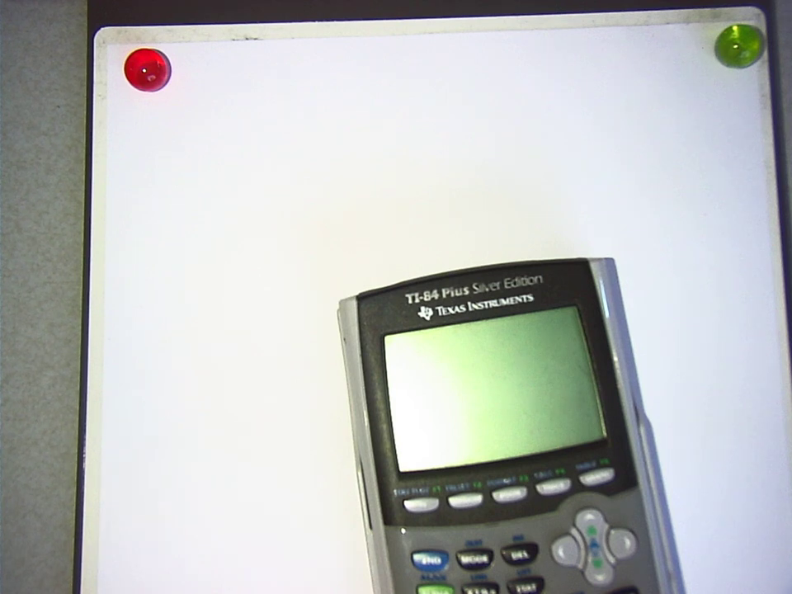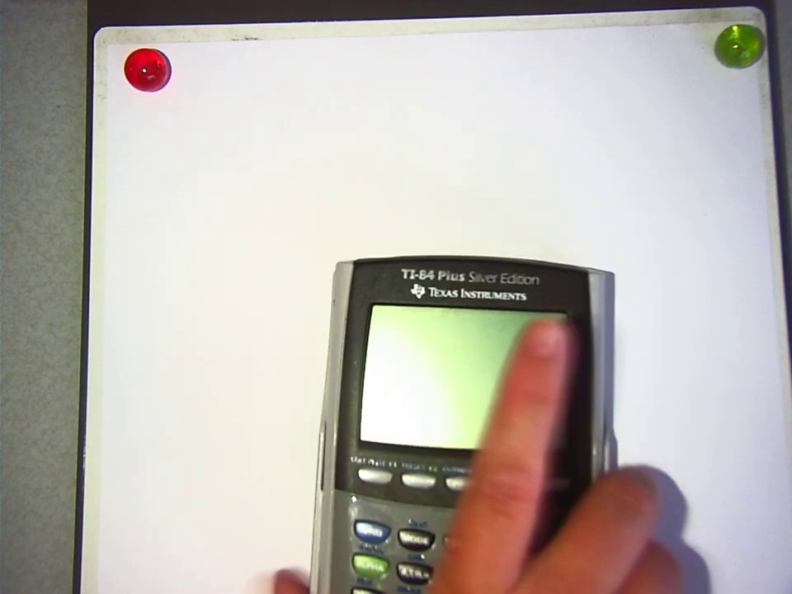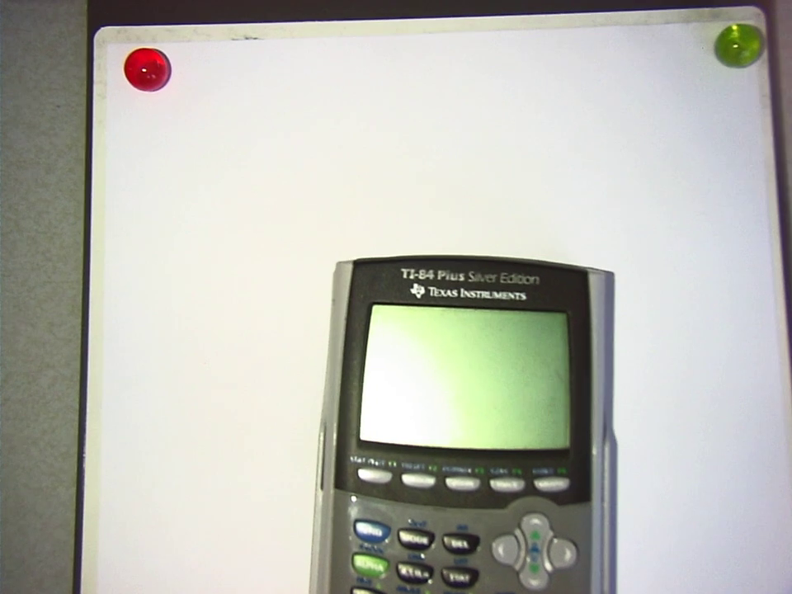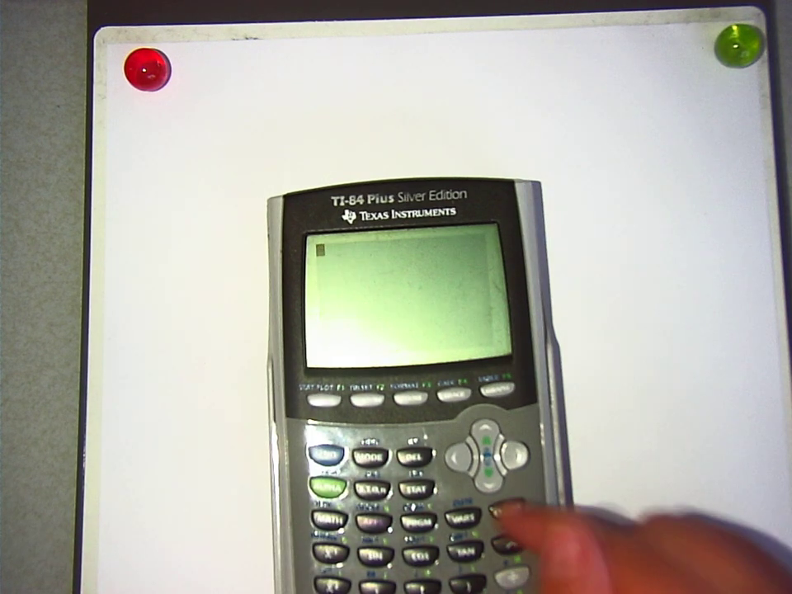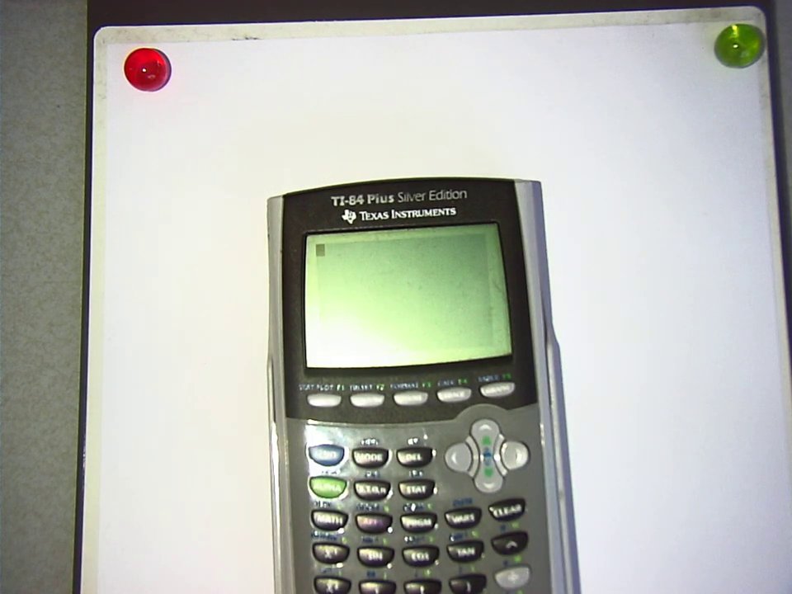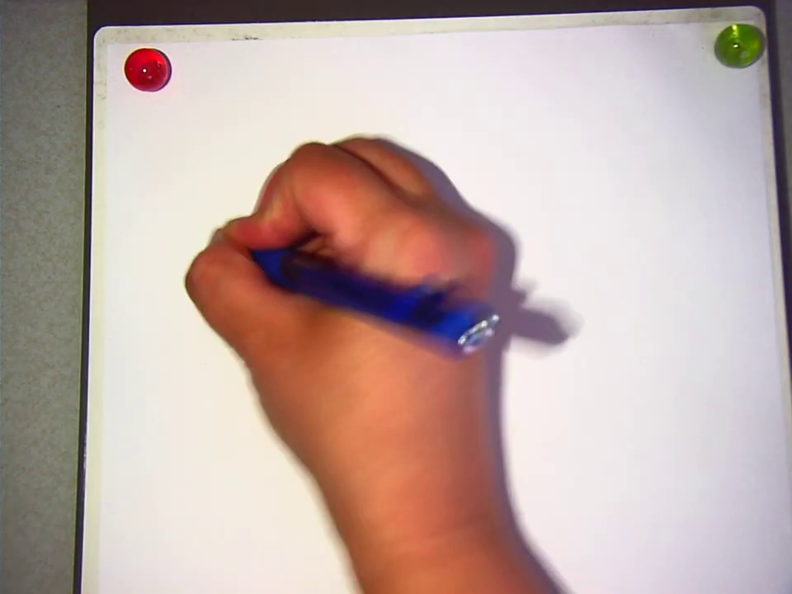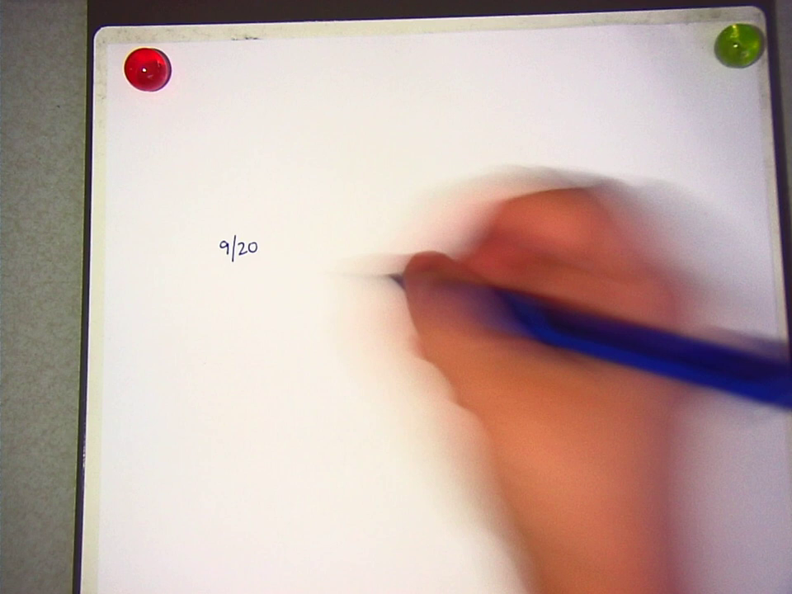Okay. So what you're doing for your warm-up today, so Julie, this will be in your warm-ups under 920, is I'm going to teach you how to use your graphing calculator to choose some numbers. So everybody clear out whatever's on your screen and your calculator. As your warm-up, you're going to write down, let's see, 920.